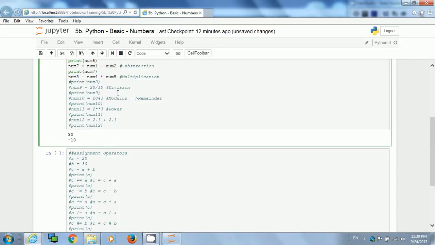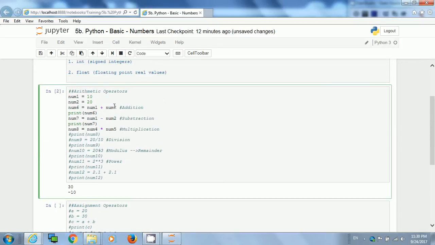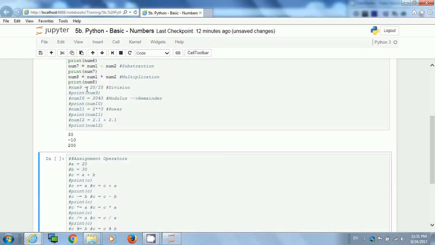This is an integer. Here I am saying num8 equals num1 into num2. This is the multiplication operator, which is given by the asterisk. This will multiply num1 and num2, and the value is stored in num8. Here I'll print num8, which should be 10 into 20, 200. There we go, it's 200.